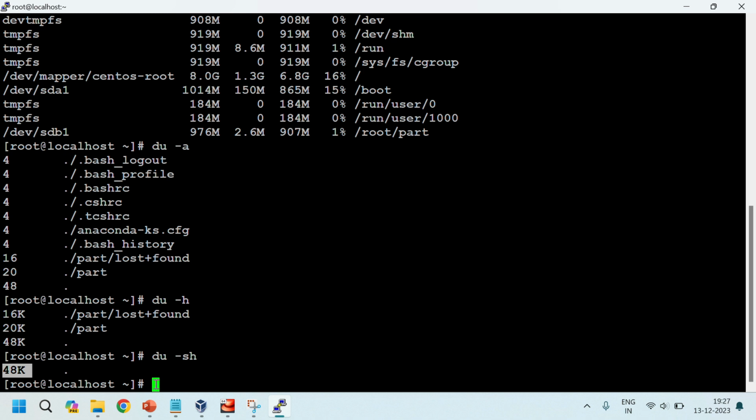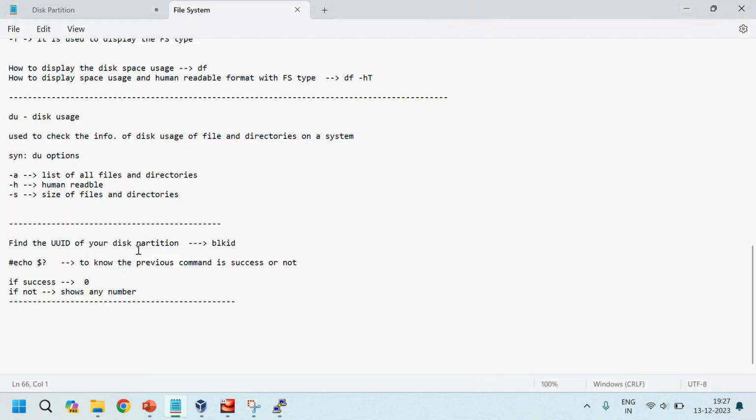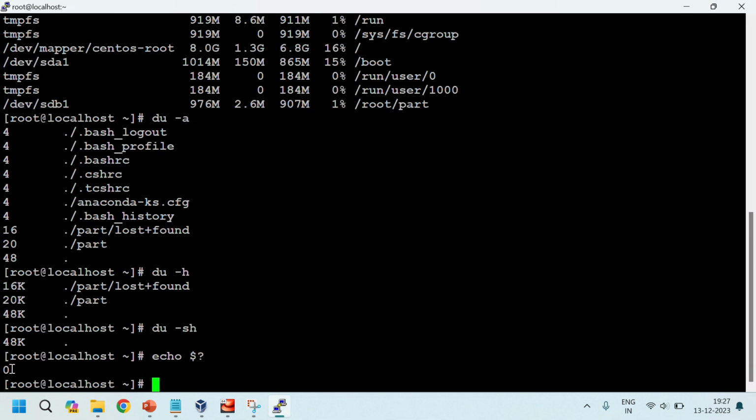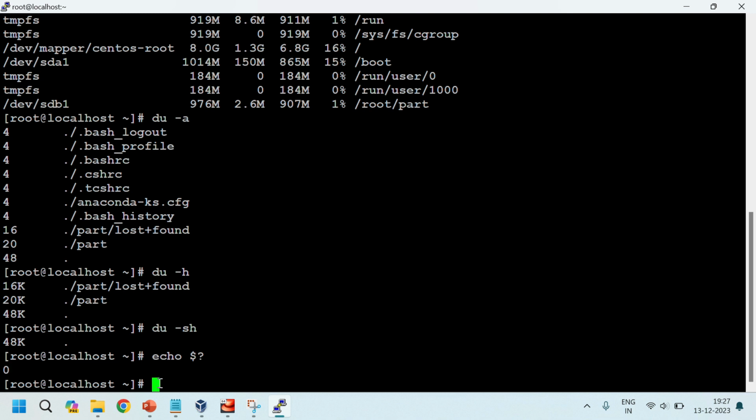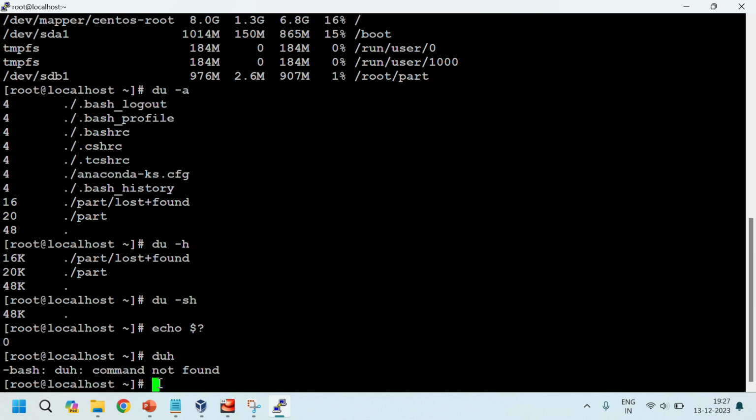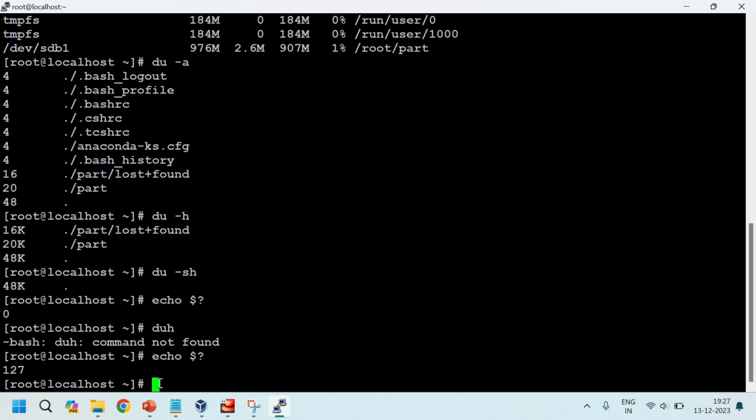To check whether the previous command was successful or not, we can use the echo command. If you give echo $?, it will give a 0 value, which means the previous command was successful. If I run a wrong command like dush and check, you see some non-zero number comes. If a number other than 0 comes, that command was wrong.